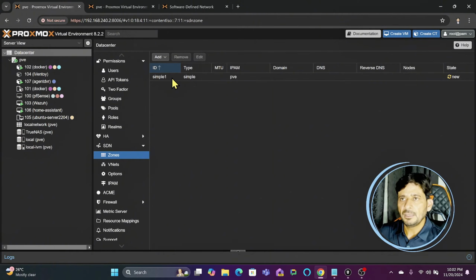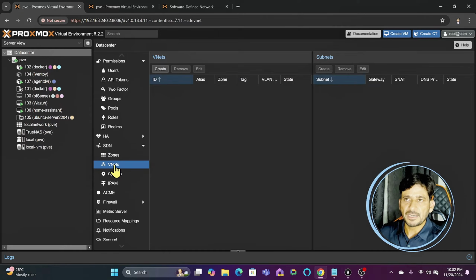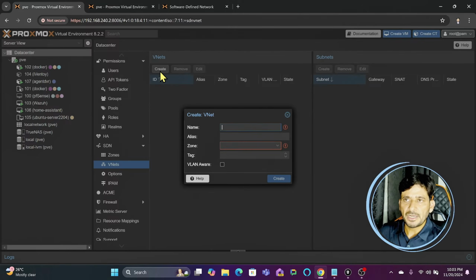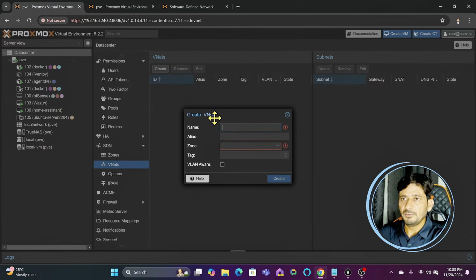So to keep it simple, to keep it easy for everyone to understand, I have created one simple zone. Now I'll create the VNet. VNet is again a virtual network. So I will create the first virtual network. Again, the name should be simple. So I will create the way we have VMBR0, VMBR1, and so on. You can see here, these were the Linux bridges, which are connected to the physical port. So it was VMBR0, VMBR1. We can also create the virtual networks in a similar way.